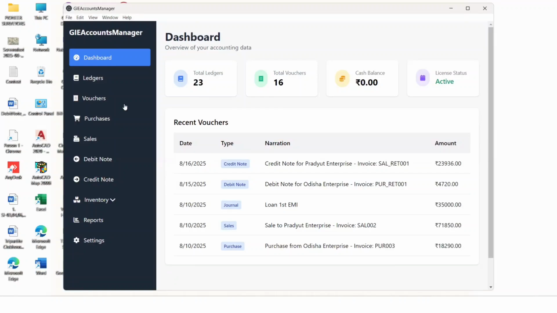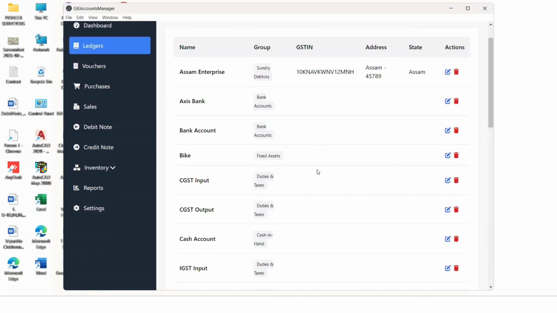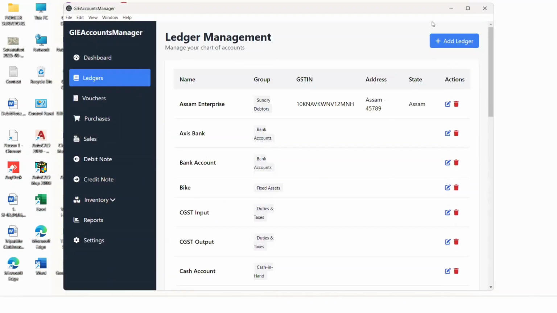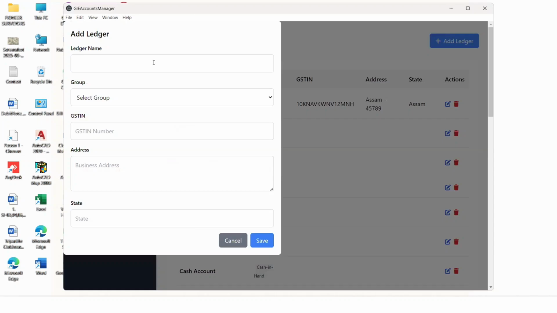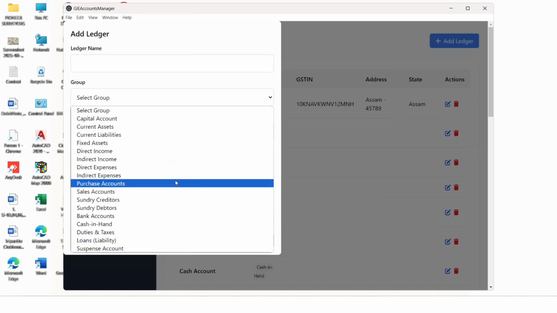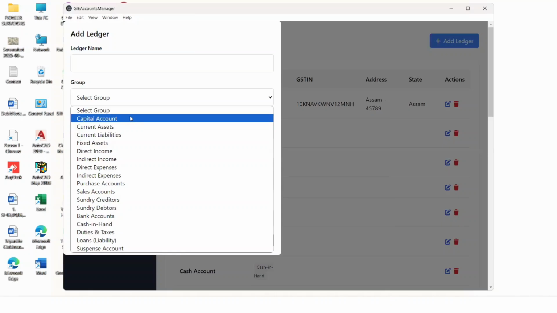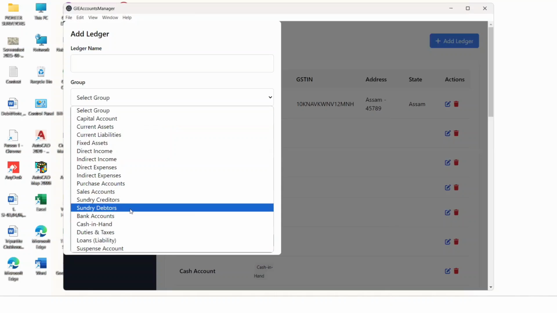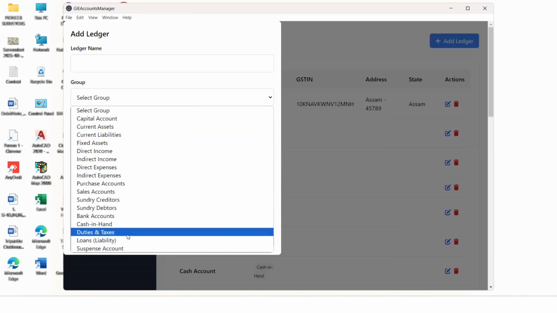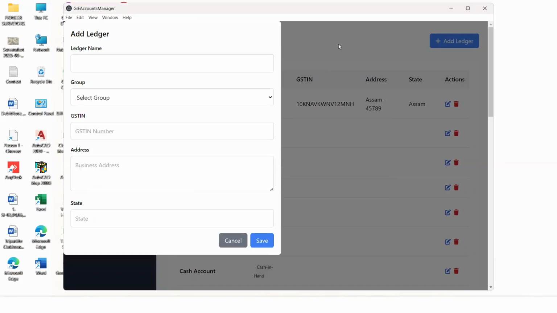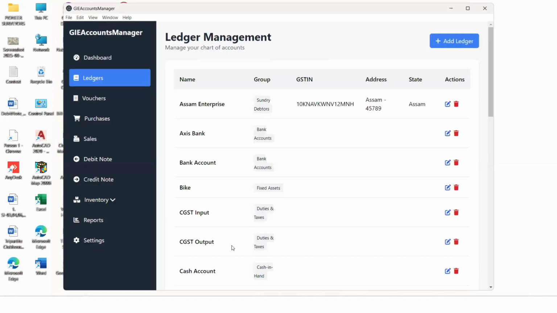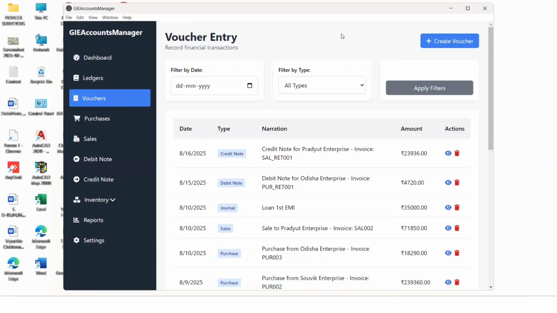Starting, you can see that we have an option of creating ledgers here. If you want to create a ledger, you can simply click on add ledger, create the ledger name, and decide which group it has to fall into. We have many groups pre-declared here, like capital account, sundry creditor or sundry debtor, bank account, cash in hand, duties and taxes, loans, and so on.